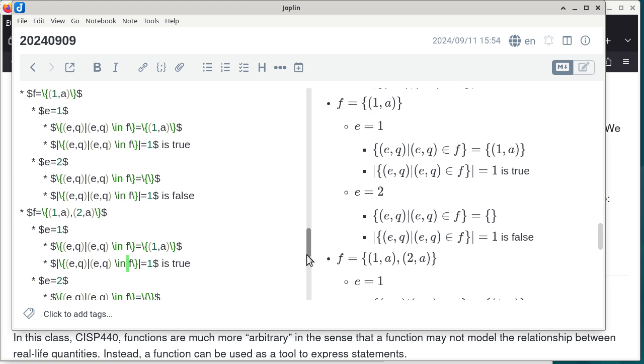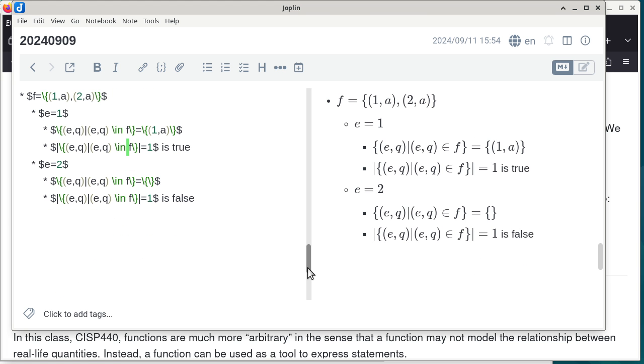I need to scroll. There we go. So for this particular case, when E equals 1, we still only have 1A as the only element of the things that start with 1. And as a result, the answer to this question is still true.